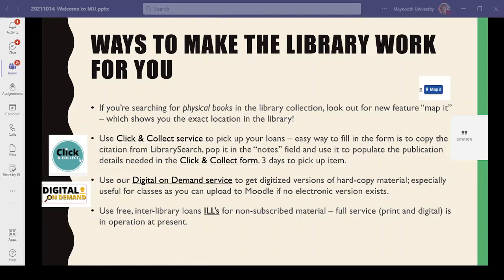So some of the ways that we can make using the library easier for you at present are using the Map It feature, which shows you the exact location of print material, but you can also use the very popular Click and Collect service, which is you send us in the details of the print book that you'd like to borrow.